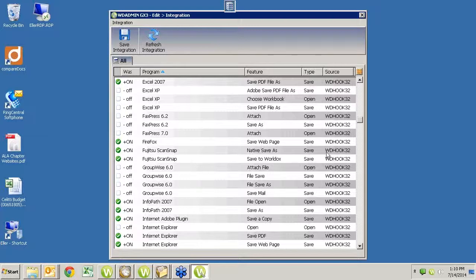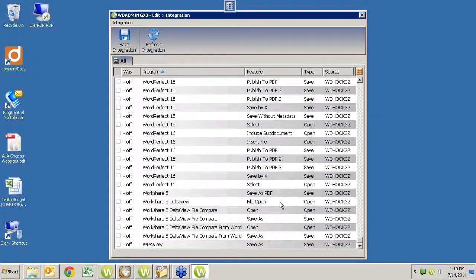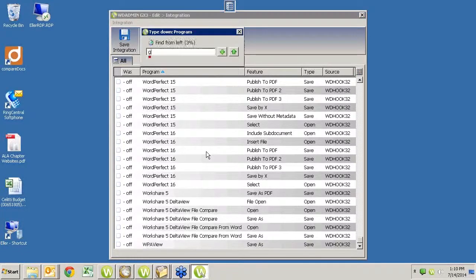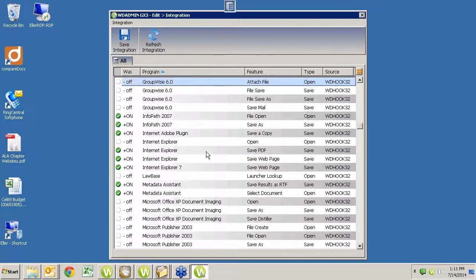Now, not all of the programs are on this list. You might have a program that's not listed here, and you need to add that. And Worldox has other hooks that aren't included in the program. They're special ones that we have access to that we can help you install. And we can put those in for you that have the different types there.